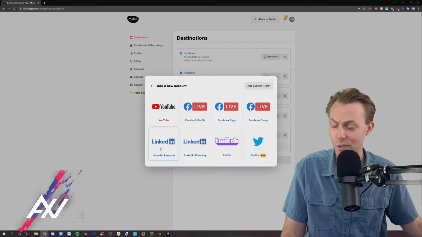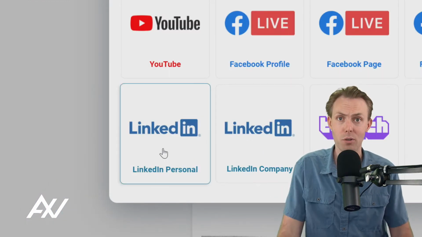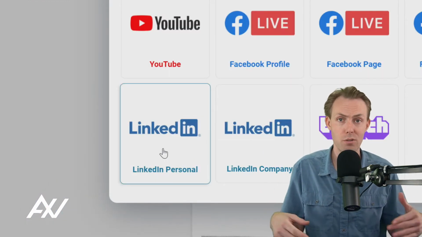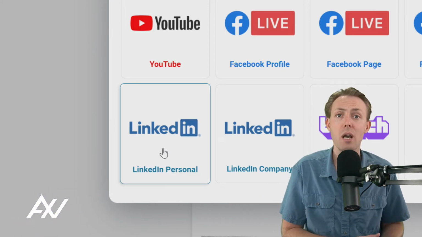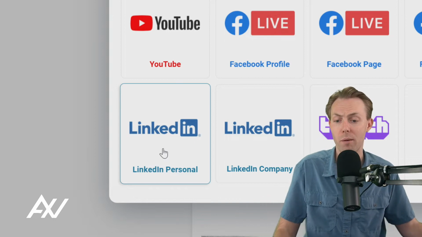And then there's two options for LinkedIn. LinkedIn Personal is your personal page, you as an individual person. The company page is a separate type of page on LinkedIn. I'll show you how both options work.